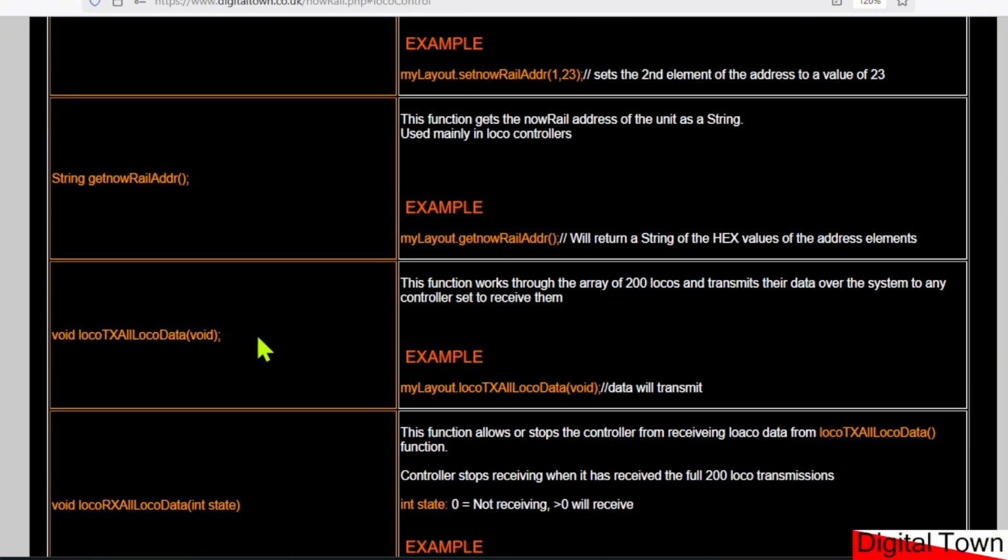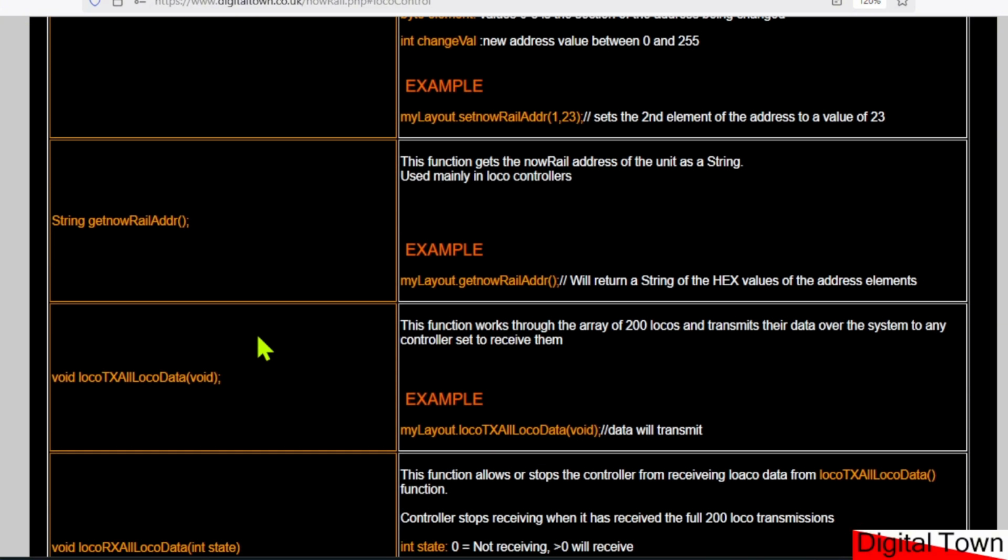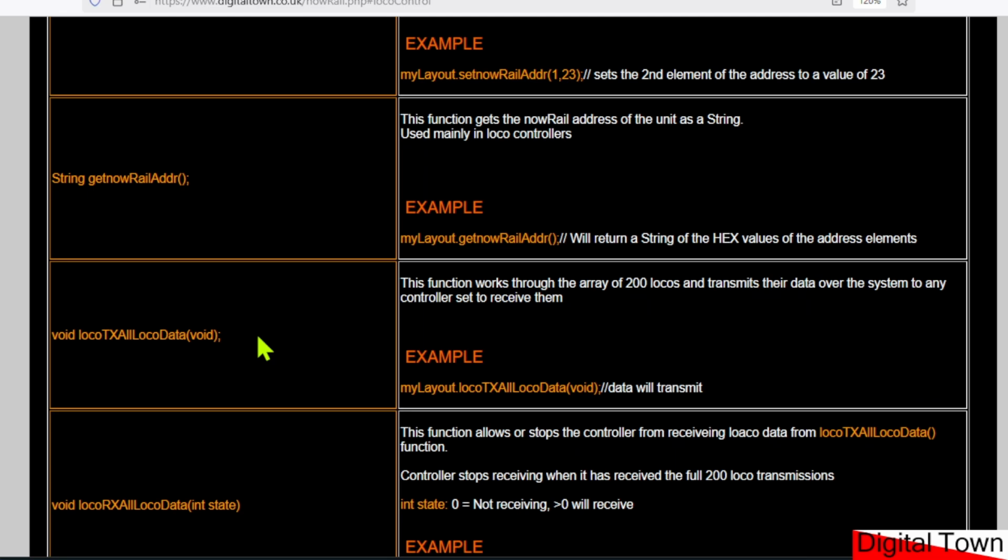Now, obviously those are quite complex functions and will mainly be used by those who are quite experienced at nowRail and are literally building their own controllers. And again, if you have any issues with those, just let me know, and I can always do some additional videos on using those functions.